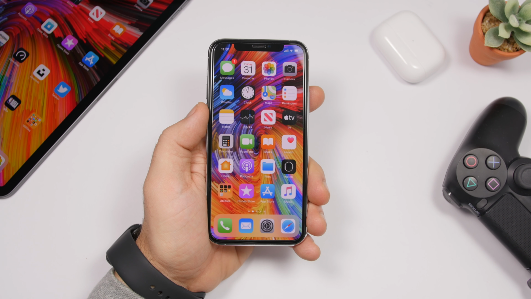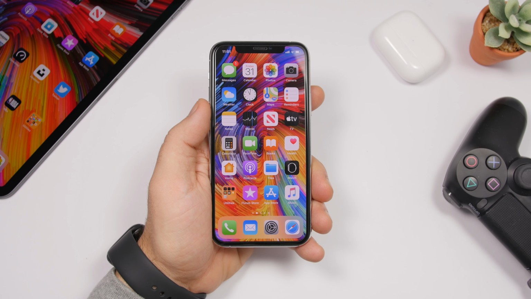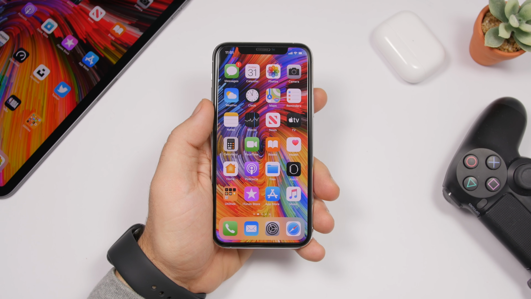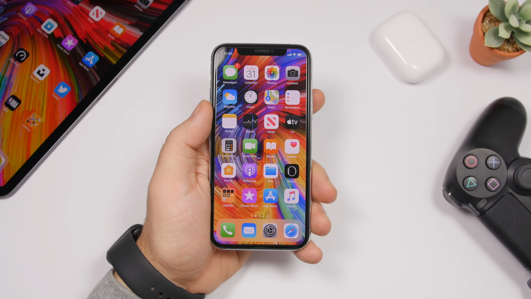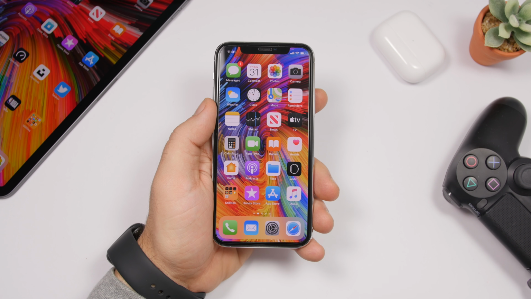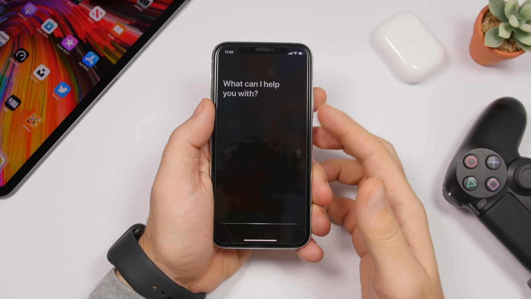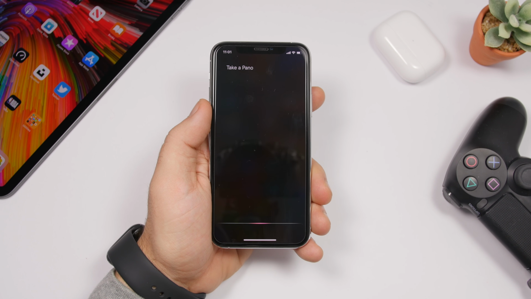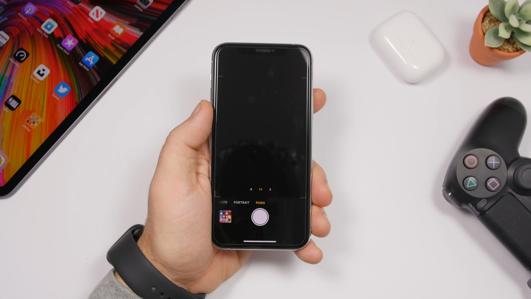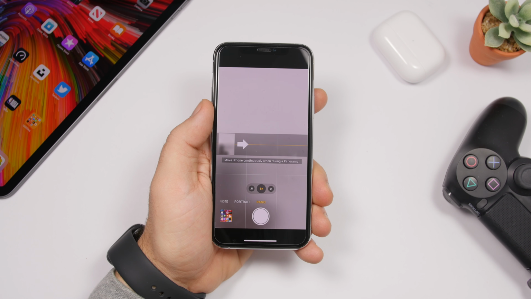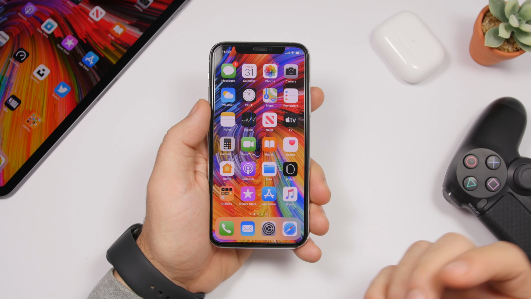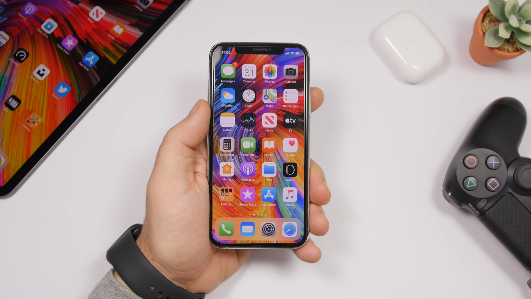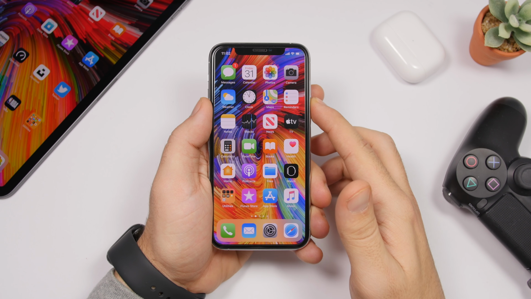That's really cool. You can also have Siri control your camera. So if you want to quickly go to a particular mode of the camera app, you can do that using Siri. Take a panorama picture. And as you can see, just like that, it will open the camera app directly to the specific mode that you want.